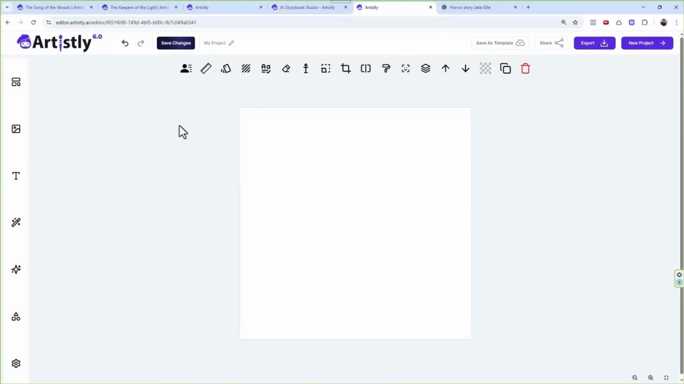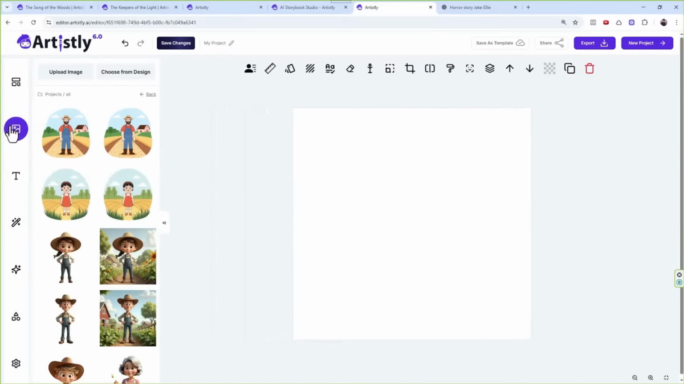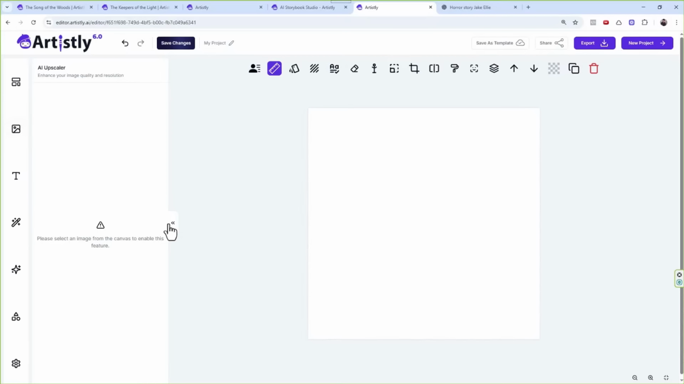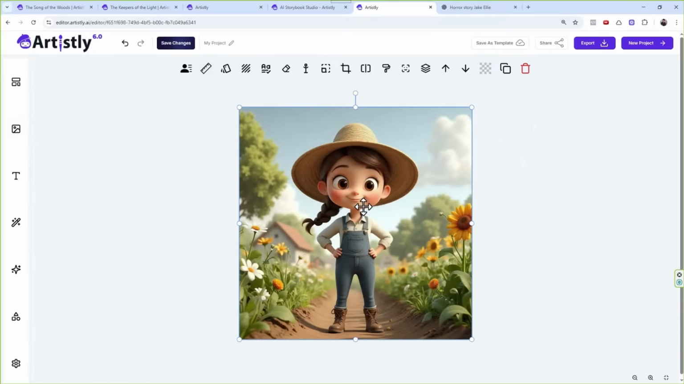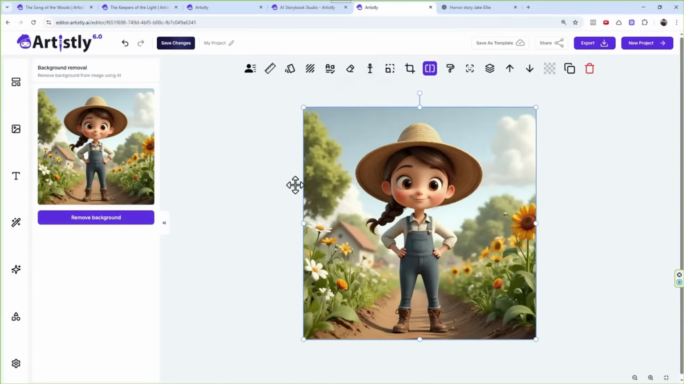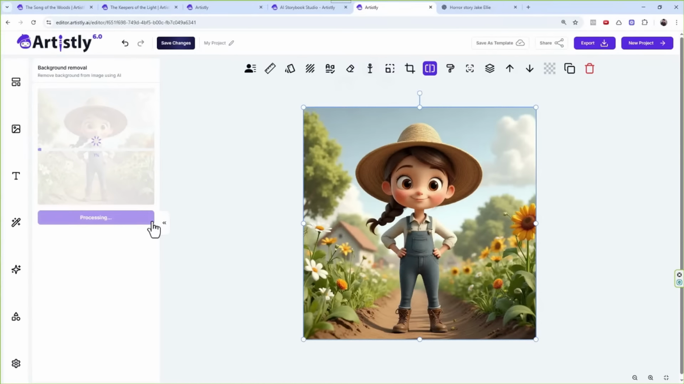Now what you have to do is create those characters using Artistly and bring them here just like this. Boom. I have this character I've created using AI Art Illustrator, 3D Pixar style. Now I'm gonna remove the background just like this. Why am I doing this? Because I want the character only. I don't want any other mess, any other backgrounds, any other environments in my image.